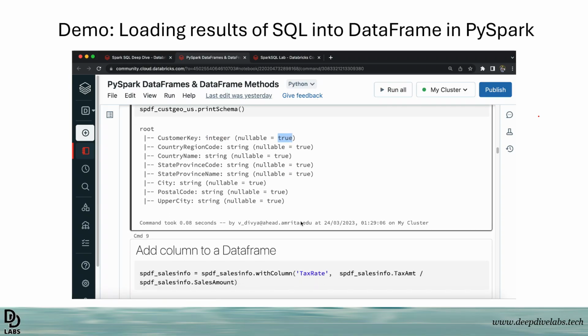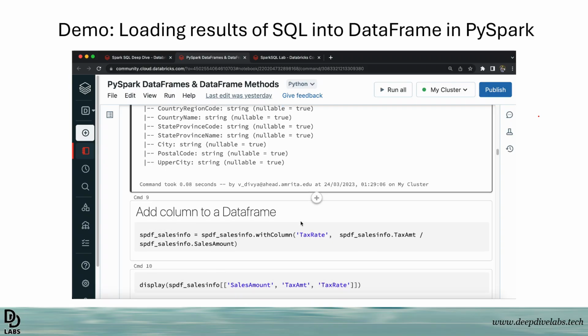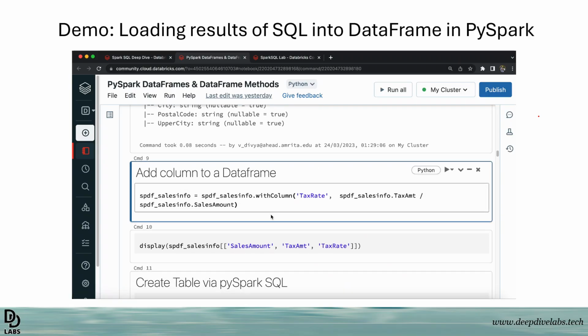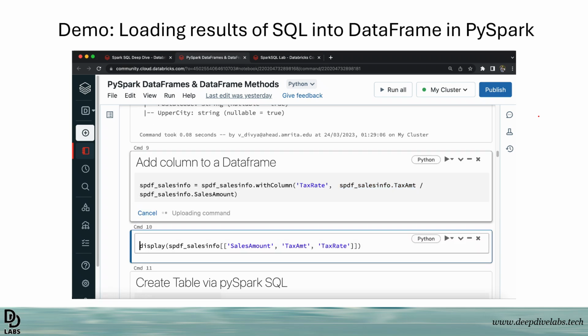Is it nullable, etc.? So if there are null values, it would say nullable. Then you can do a lot of manipulations just like you used to do using your data frames and pandas. You can add columns. So you can say withColumn tax rate, and that will have your tax amount divided by your sales amount.